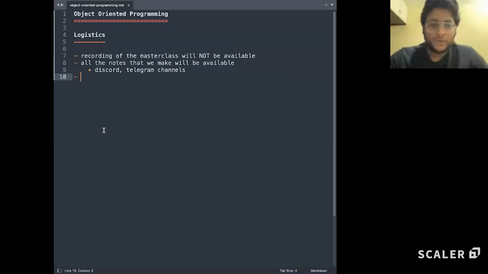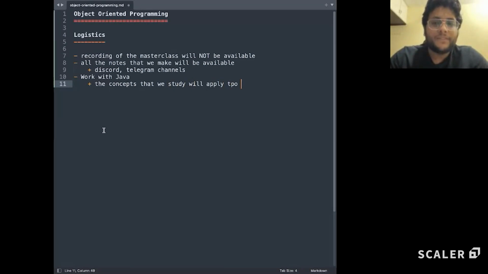All right. So no, I'm not getting towards C. Utkarsh, C does not support object-oriented programming. Okay, so we are going to work with Java. But the concepts that we study will apply to other languages as well. So if you're coming from a C++ background, a Python background, perhaps a C# background, you will be able to still understand the concepts.